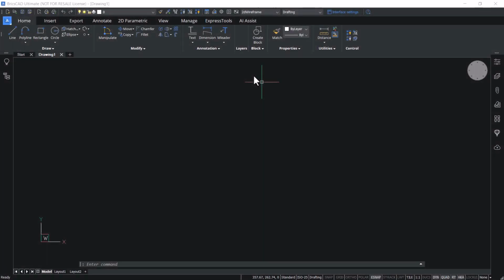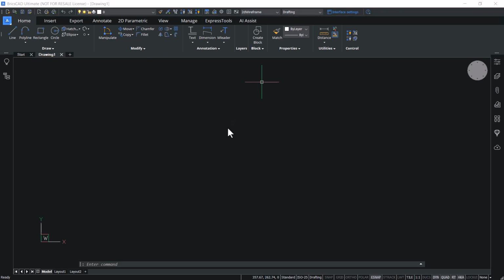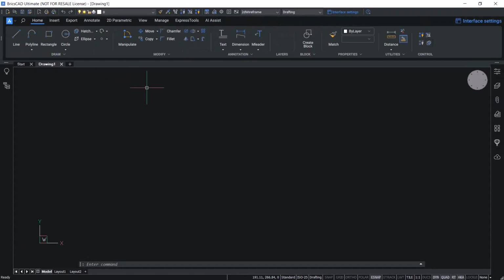In BricsCAD, the ribbon is the area at the top of the workspace that shows tools and commands. In V23, there is a new beta ribbon. You can access it using the new ribbon variable in the settings dialog. So I'll click on the settings icon, type new ribbon, and click on the enable new ribbon after restart option. Close the dialog and restart the software. And this is the new ribbon interface, which will be the default ribbon in V24.